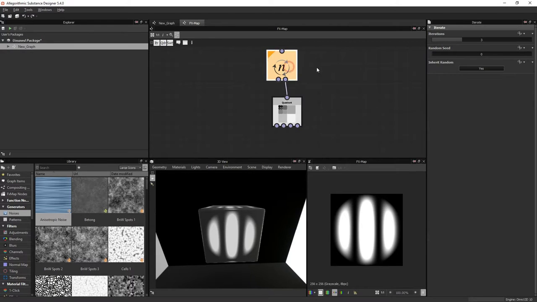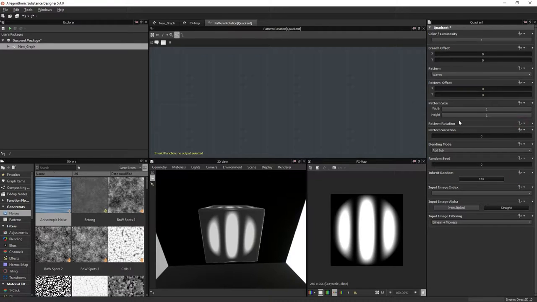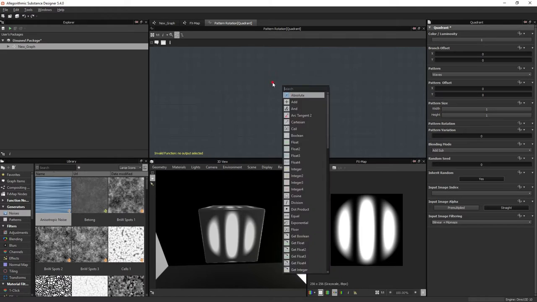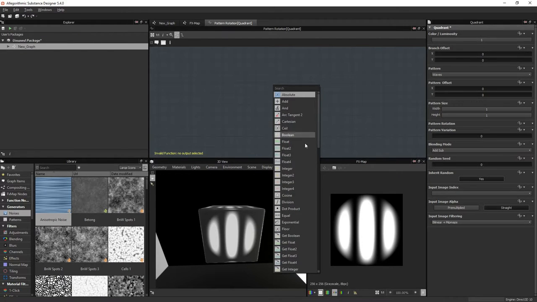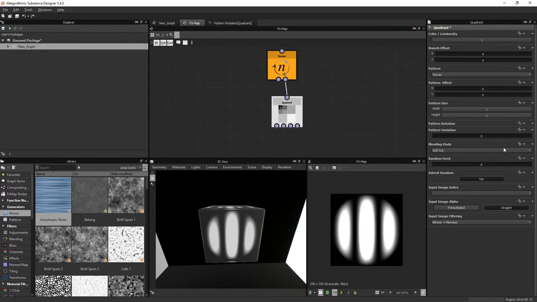I can randomize this by making a function. So I can click the function icon here and choose an empty function. And I can click the function icon again. I will enter into the function. A function is basically a bunch of nodes which you can utilize to generate a certain number. And you can return that number to the parameter that was here.